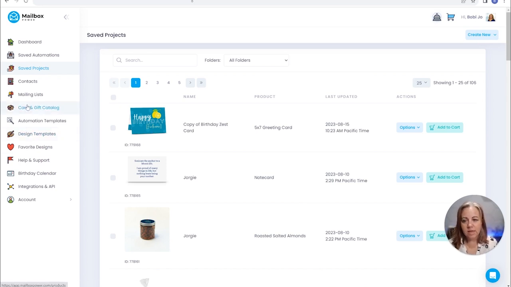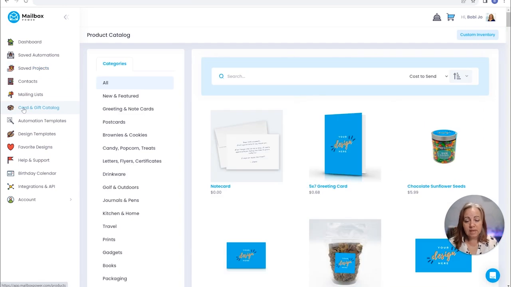Let's quickly take a peek at the card and gift catalog. This is where you would come in if you want to create a card from scratch. Perhaps you've had inspiration from another card you've received, or you have that creative gene that not everybody has. You can come in and create anything that you like.